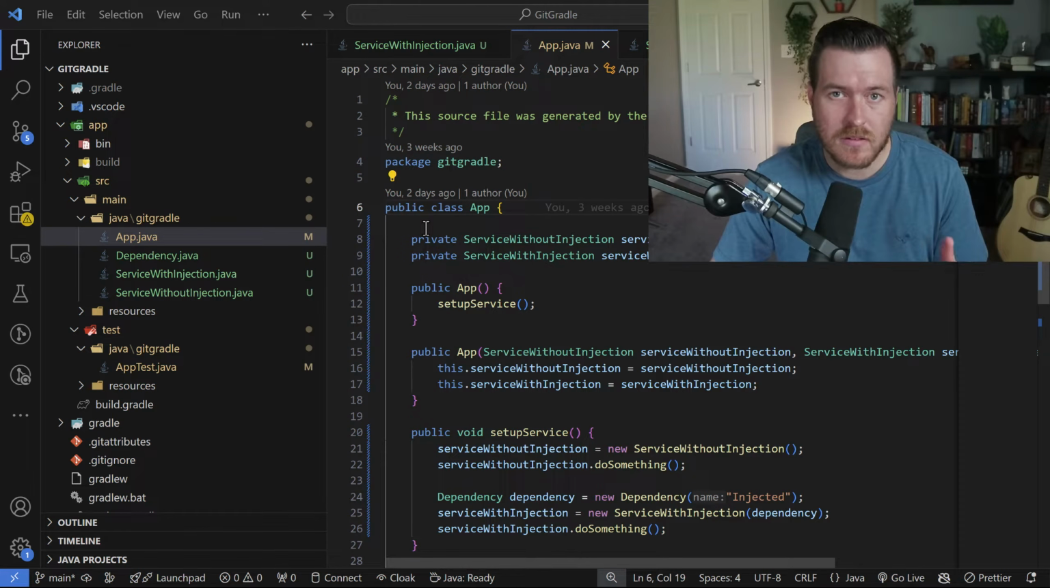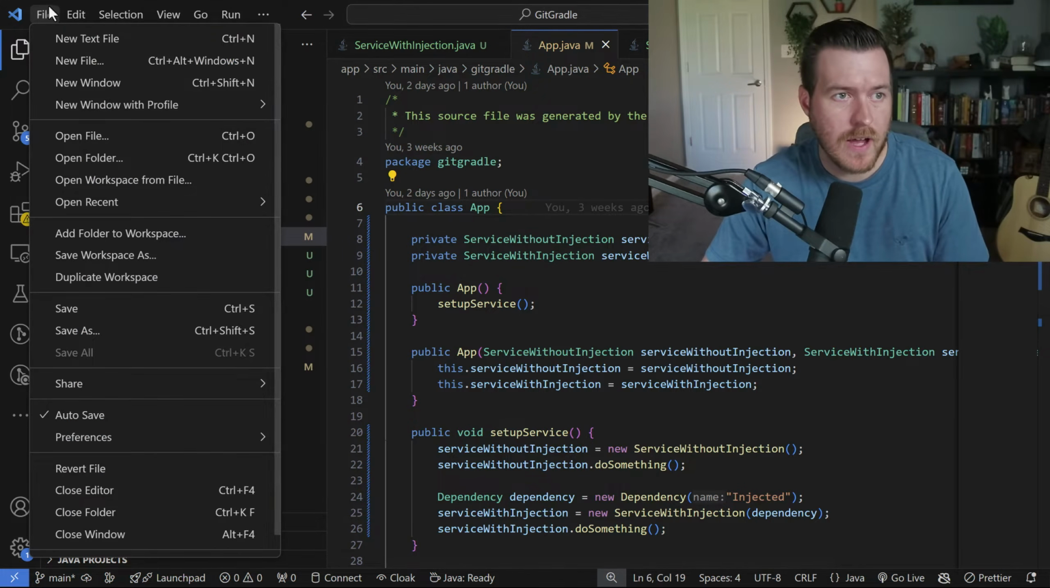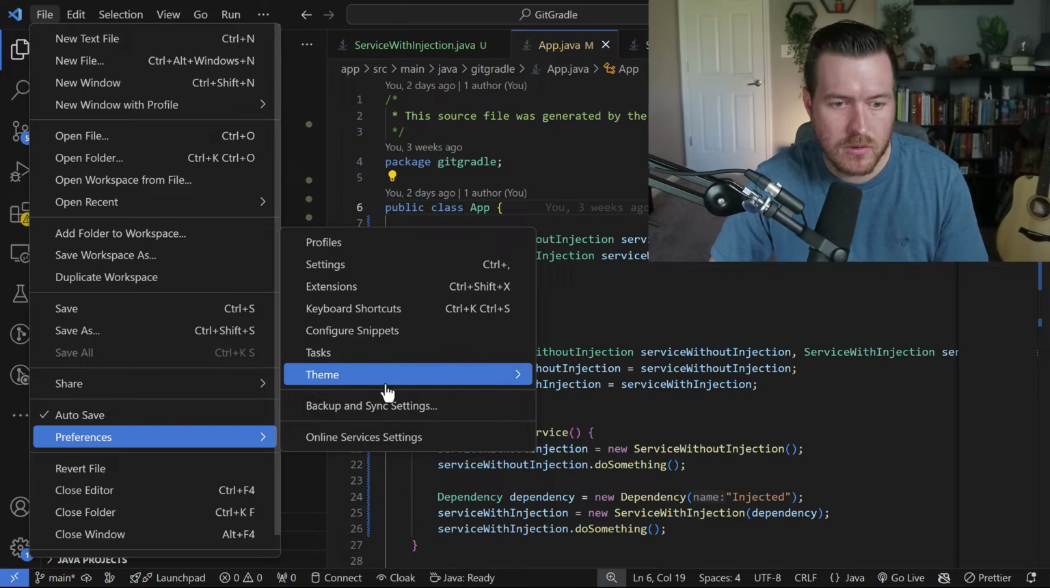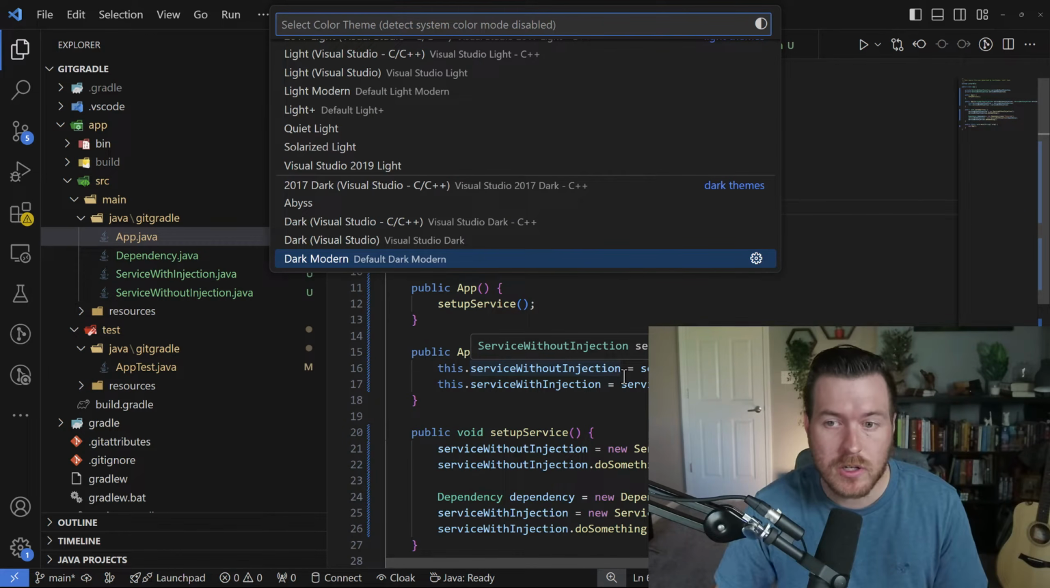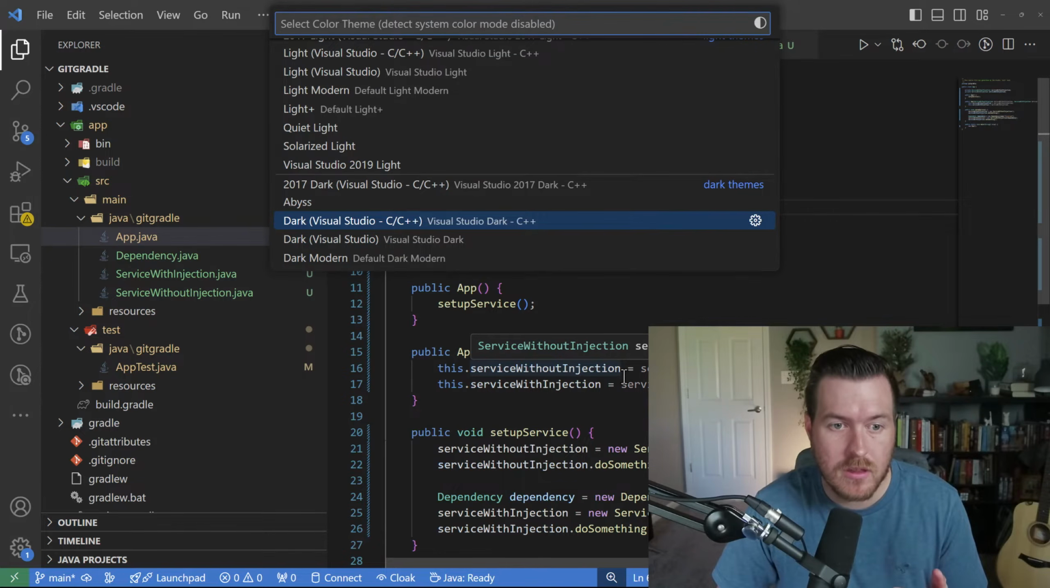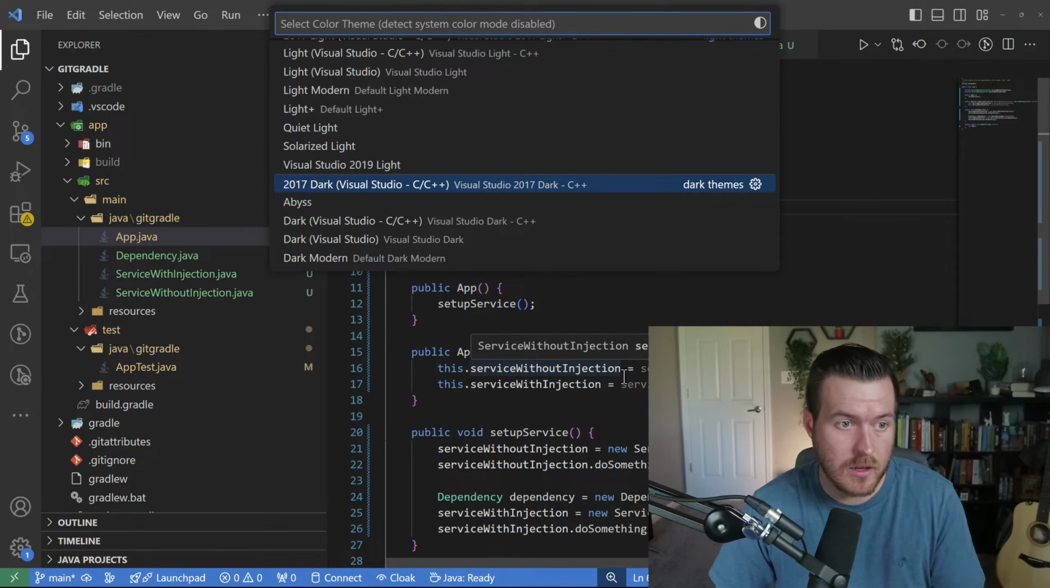Let's change the theme inside of VS Code. So to do this, go to File, then go to Preferences, then go to Theme, and you can click on Color Theme. You can also get here by hitting Control K and then following that up with Control T. It opens up this menu where you can scroll through and change the theme as you scroll. This gives you a preview of what the theme might look like on your current editor.